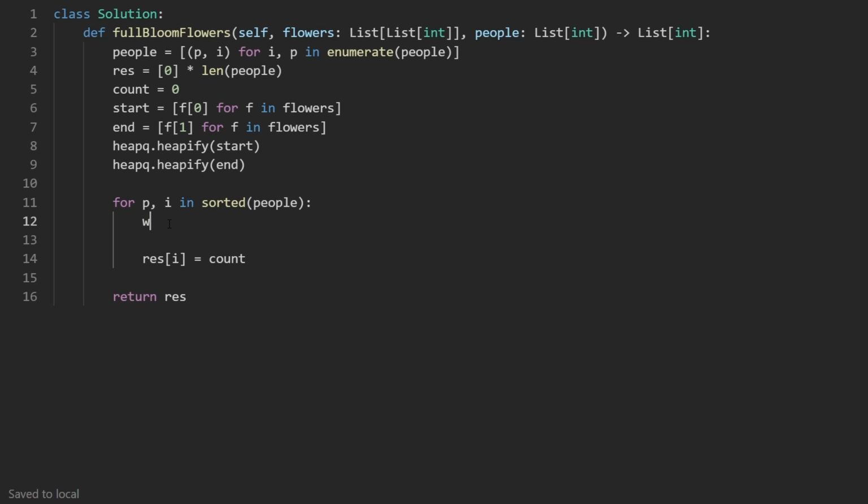Well, we're going to say while the minimum start time in the heap right now is less than or equal to P, which is the time of the current person. While that's true, a flower came into bloom. So we're going to pop that flower from the heap, so heapq.heappop from start, and we're going to increment the count because a flower came into bloom.